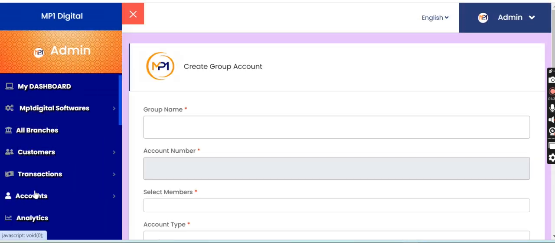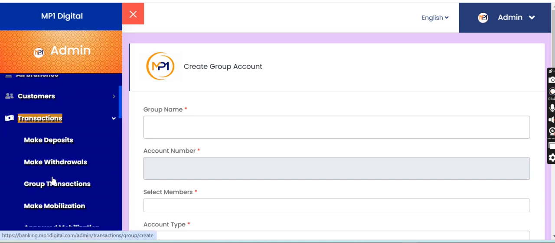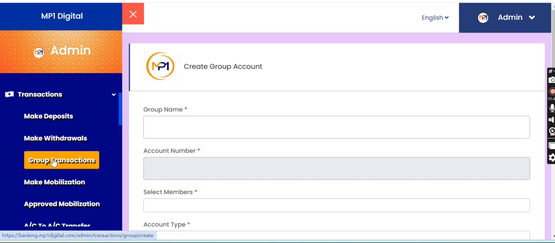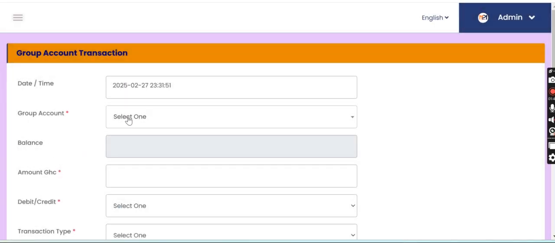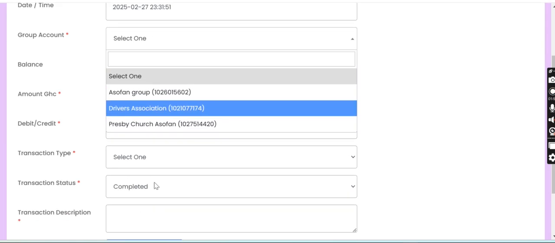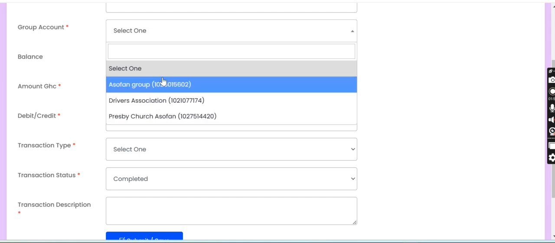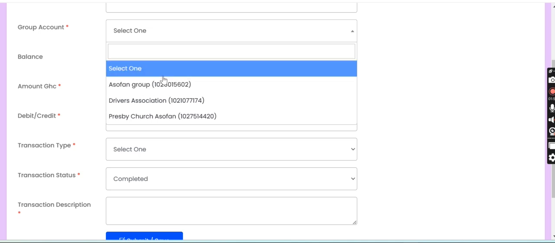Now with this group, you can do deposit and debit. In doing the deposit and debit, you go to transaction and then you go to group transaction. So this group has its own transaction. Now, to debit or credit the group, you select the group. So the groups only will pop up here. They don't mix with your account. They have their own system.